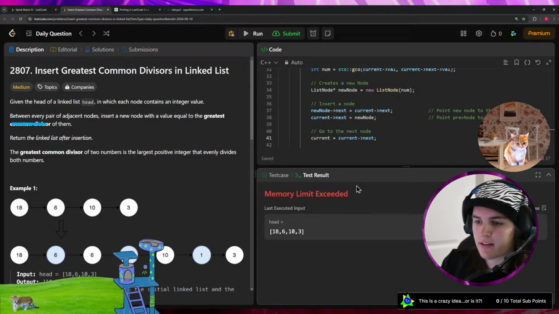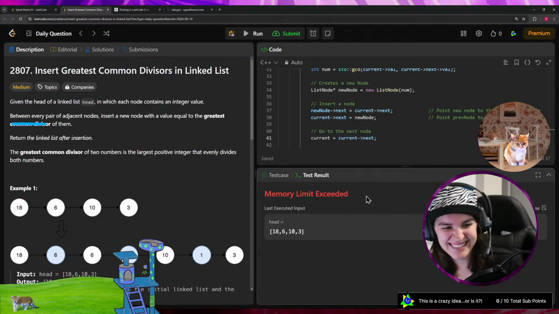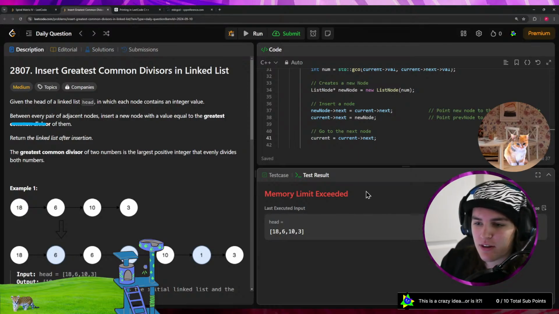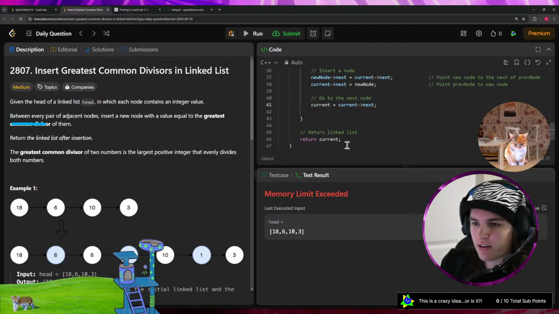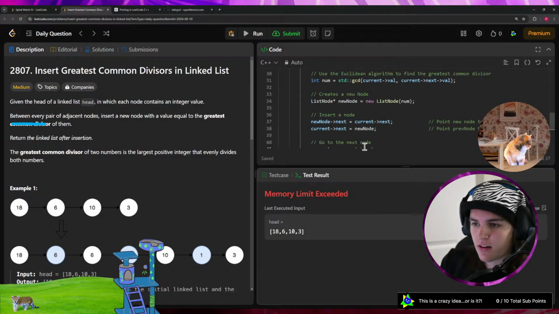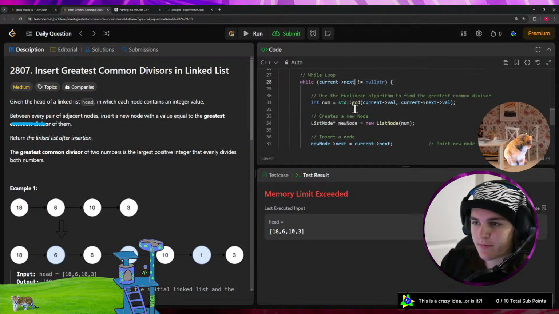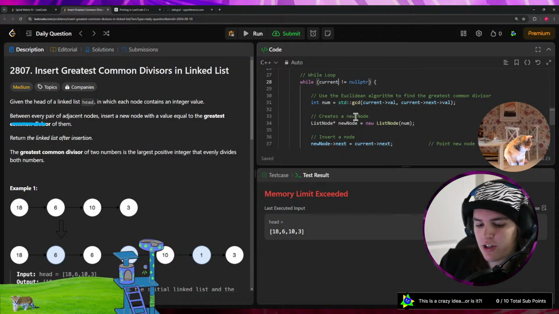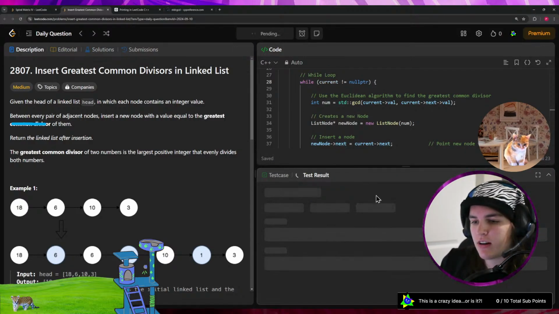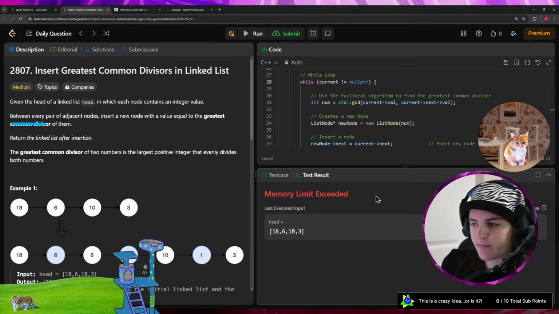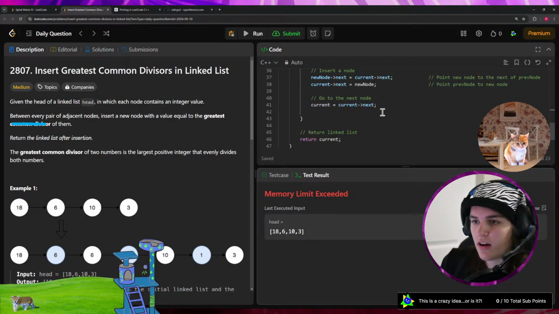Okay, memory limit exceeded. Well, that's better. I love it. Okay, so let's see. Why would my memory limit be exceeded? Unfortunately, I don't know where it is. It's possible. I'm going to change that to current not equal to null pointer, because maybe it's trying to go next when it's not able to. It's definitely possible. Okay, well, that's not the case. All right, let's see what happens.